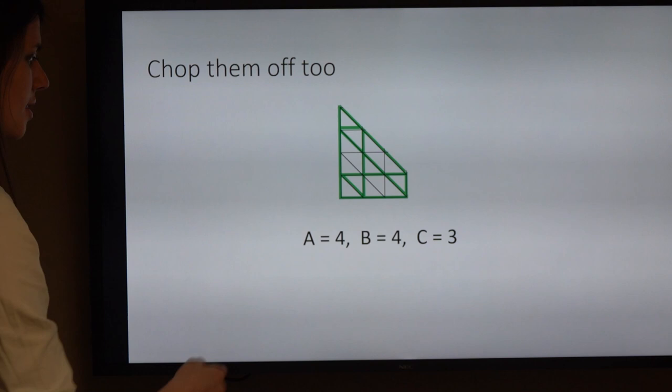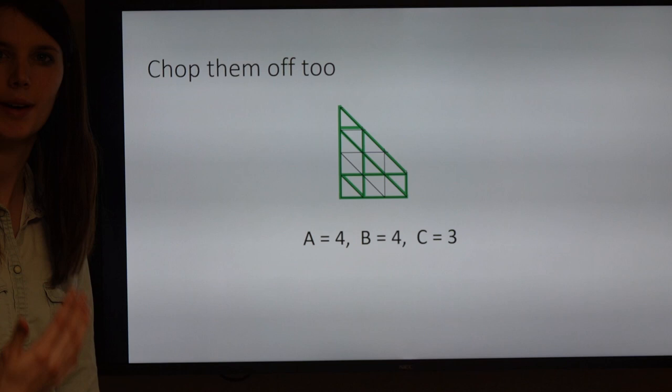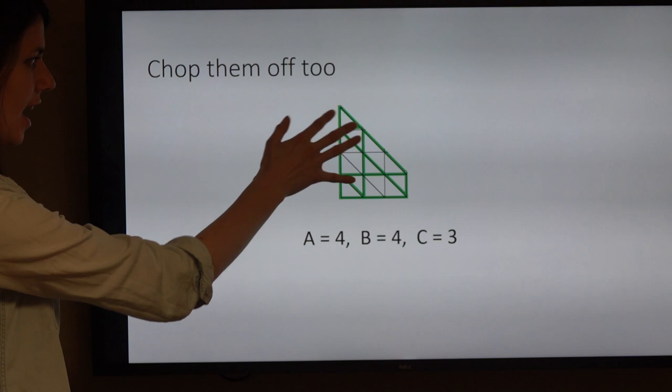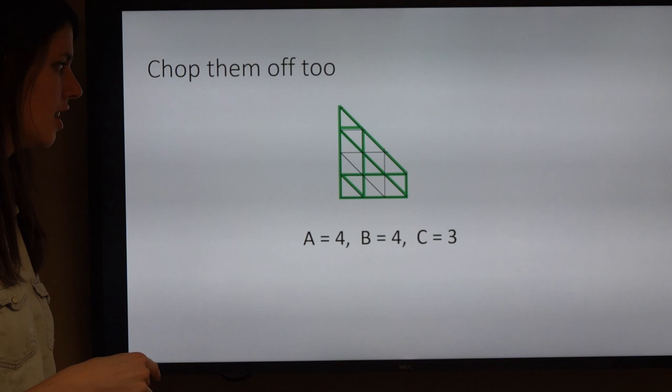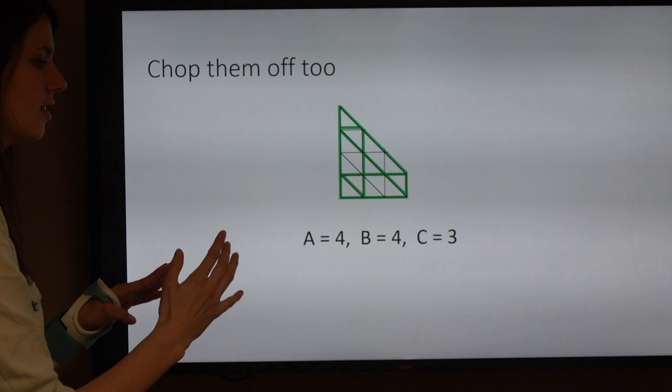A equals 4, B equals 4, C equals 3. Which kind of feels a little bit like a degenerate case because A and B are equal to 4 and C doesn't have quite the same shape. It's like a whole side got chopped off. But considering A and B being equal is important because we can chop off corners from something where A and B were not equal and arrive at something where they are equal.